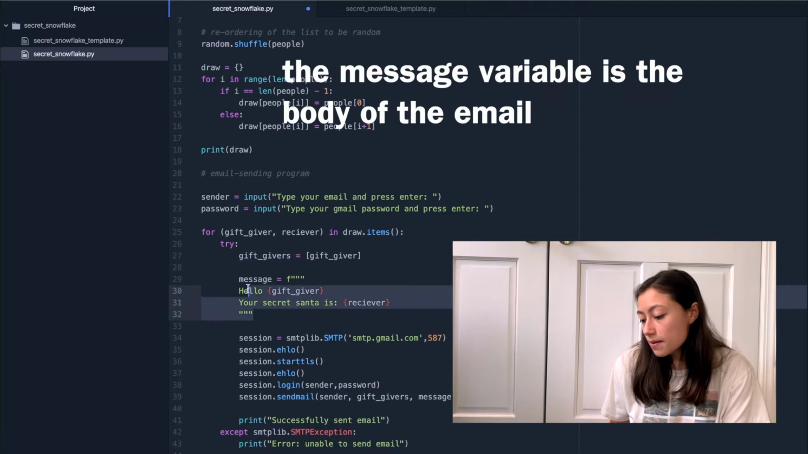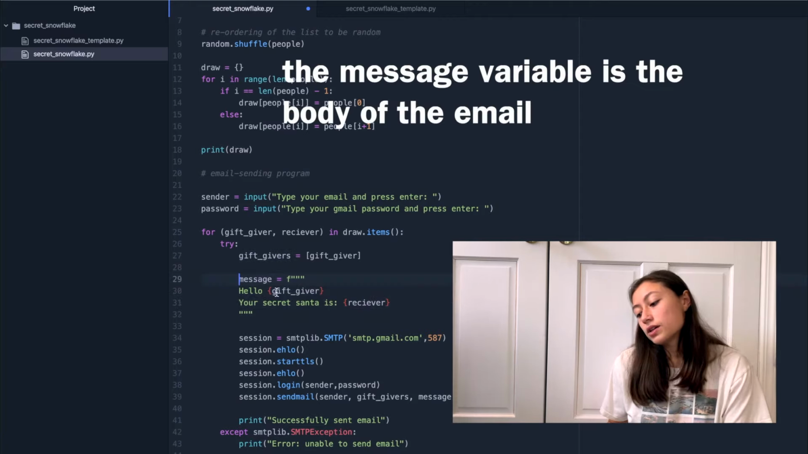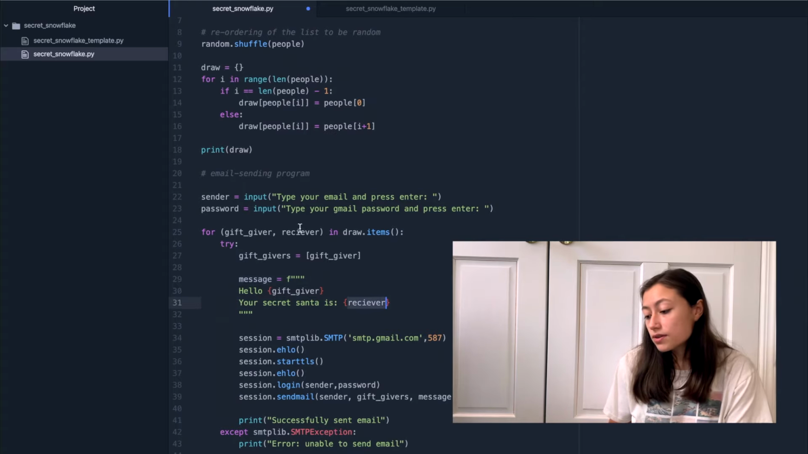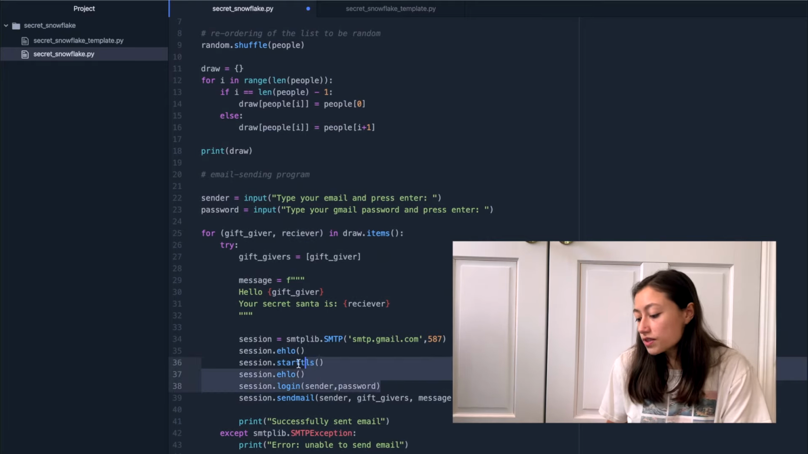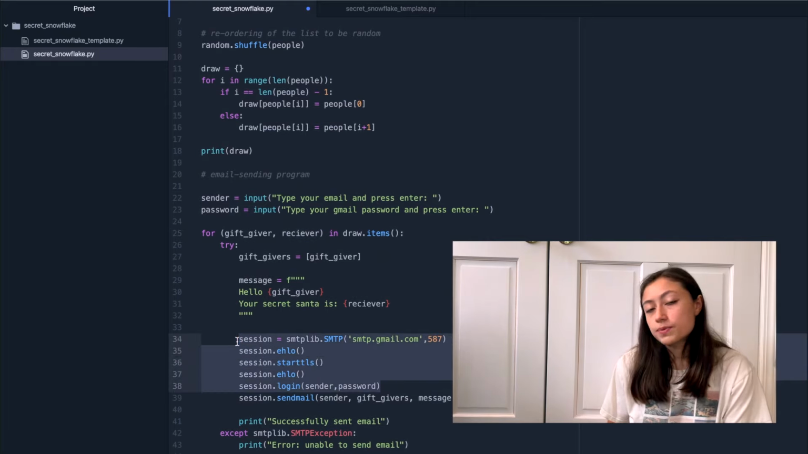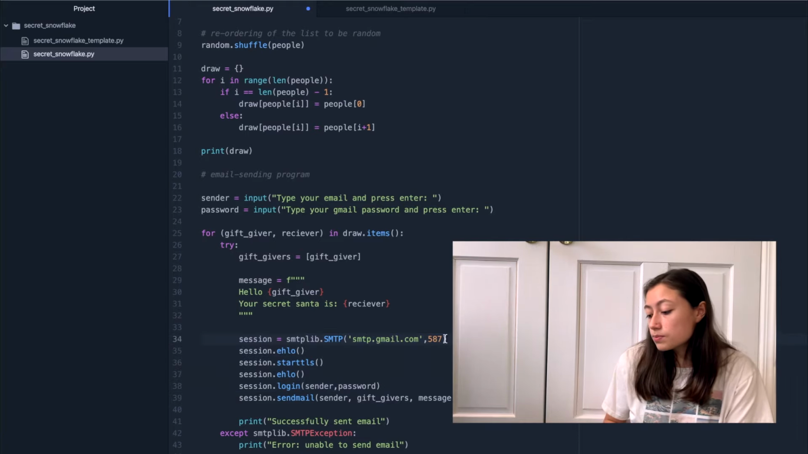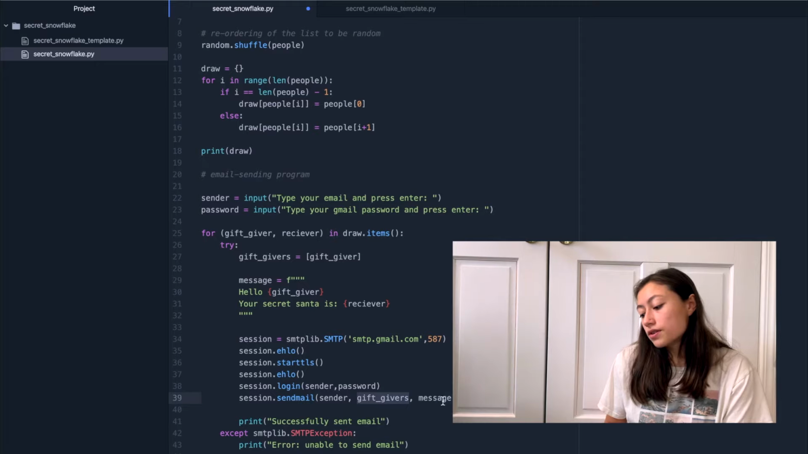So then I created a message here that says, hello gift giver. So this is the person we're sending the email to. Your Secret Santa is the receiver. So that's going to be the value associated with gift giver. And then here I do all of this setup. You can just copy this in, which basically sets up the session for sending the email. So it connects to this port for Gmail. It starts, it logs in, and then it sends the mail. So it sends it from the sender, which is going to be us, and it sends it to gift giver, and then it has the message associated with it.